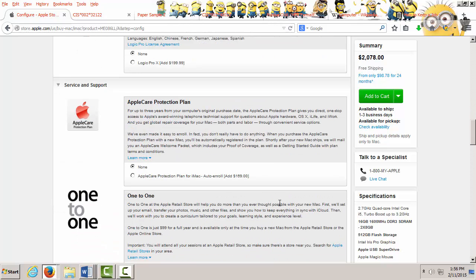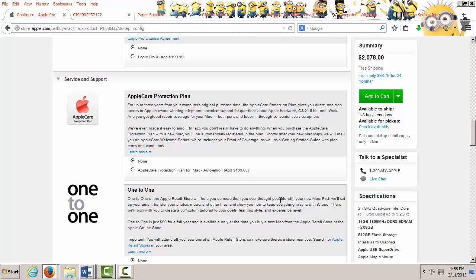Do you want to pay for Apple Care? Who's bought an Apple with Apple Care? You guys don't pay for Apple Care? Got to get the Apple Care. Something breaks on it, they'll give you a replacement or fix it. That's going to cost you $170.